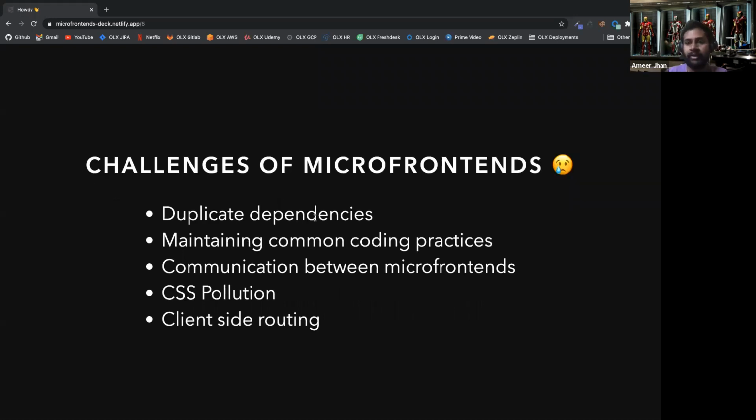Now that doesn't mean micro frontends are all good. They don't have any disadvantage? Everything is a trade-off in tech. If you take any pattern, there's always something that you're going to get and something that you're going to miss. So these are the things that you're going to struggle with, or the challenges that you would get out of micro frontends.